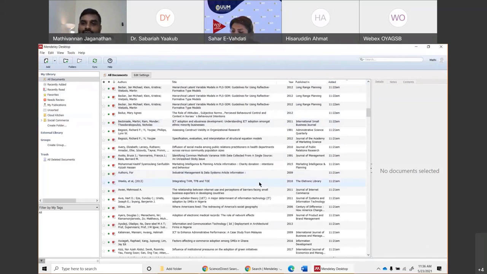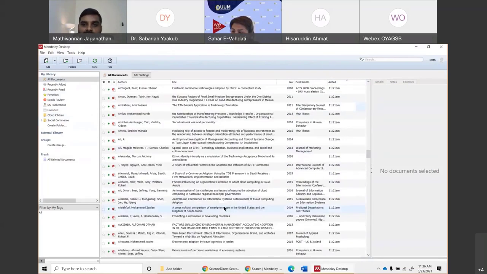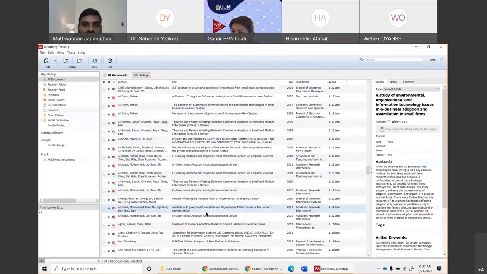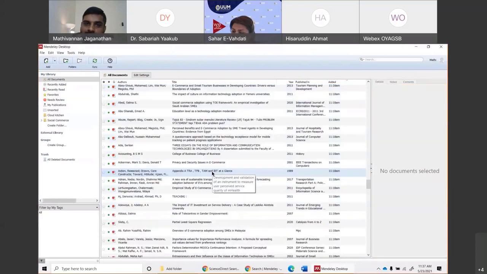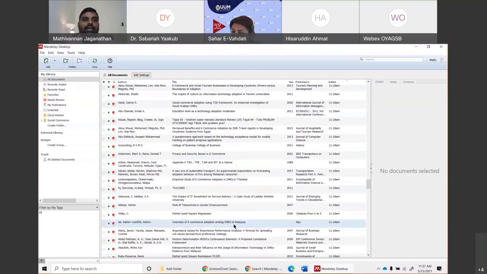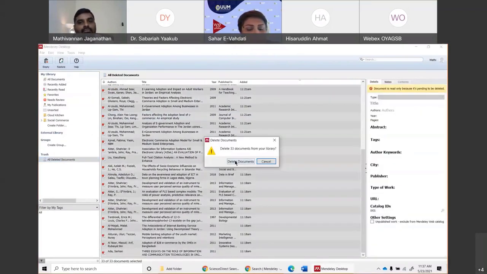You can even delete your files. If let's say you don't want all of these files, you don't want this file, this file, this file, you can click delete. Or you can delete this file, delete documents. And it won't delete permanently. It will be in the trash. So you can clear all of this, empty trash.